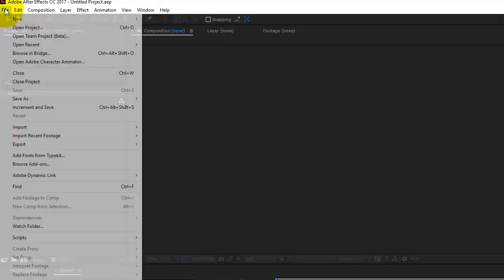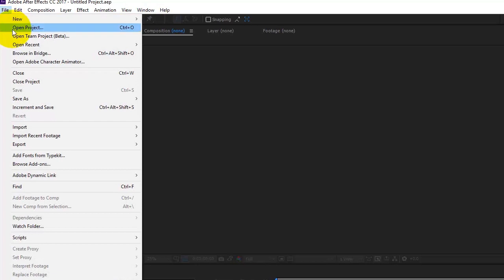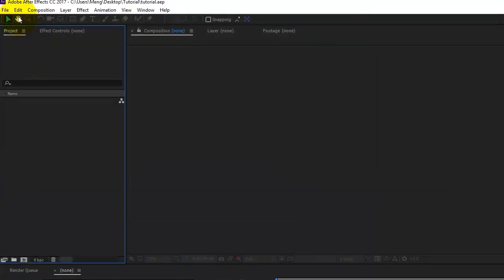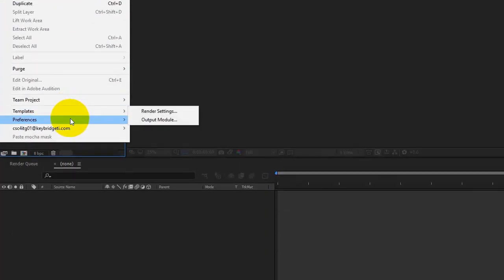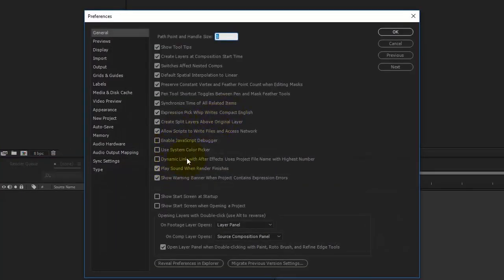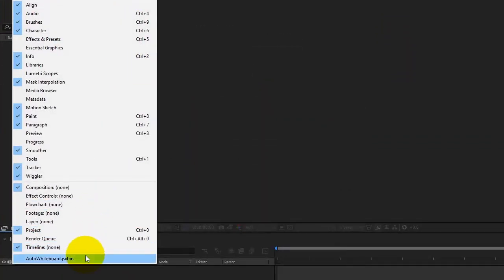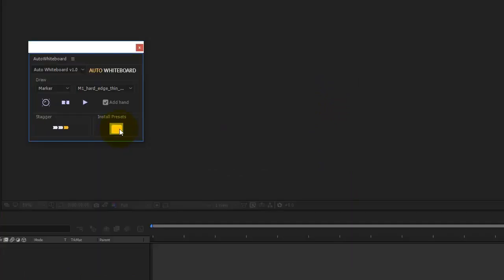Then start After Effects. Create a new project or open an existing project if you already have created a project. In my case, I just save this new project and go to Edit, Preferences, General. Make sure Allow Scripts to Write Files and Access Network is checked. Then go to Window, find AutoWhiteboard.jsxbin and click it. Now you see the panel.